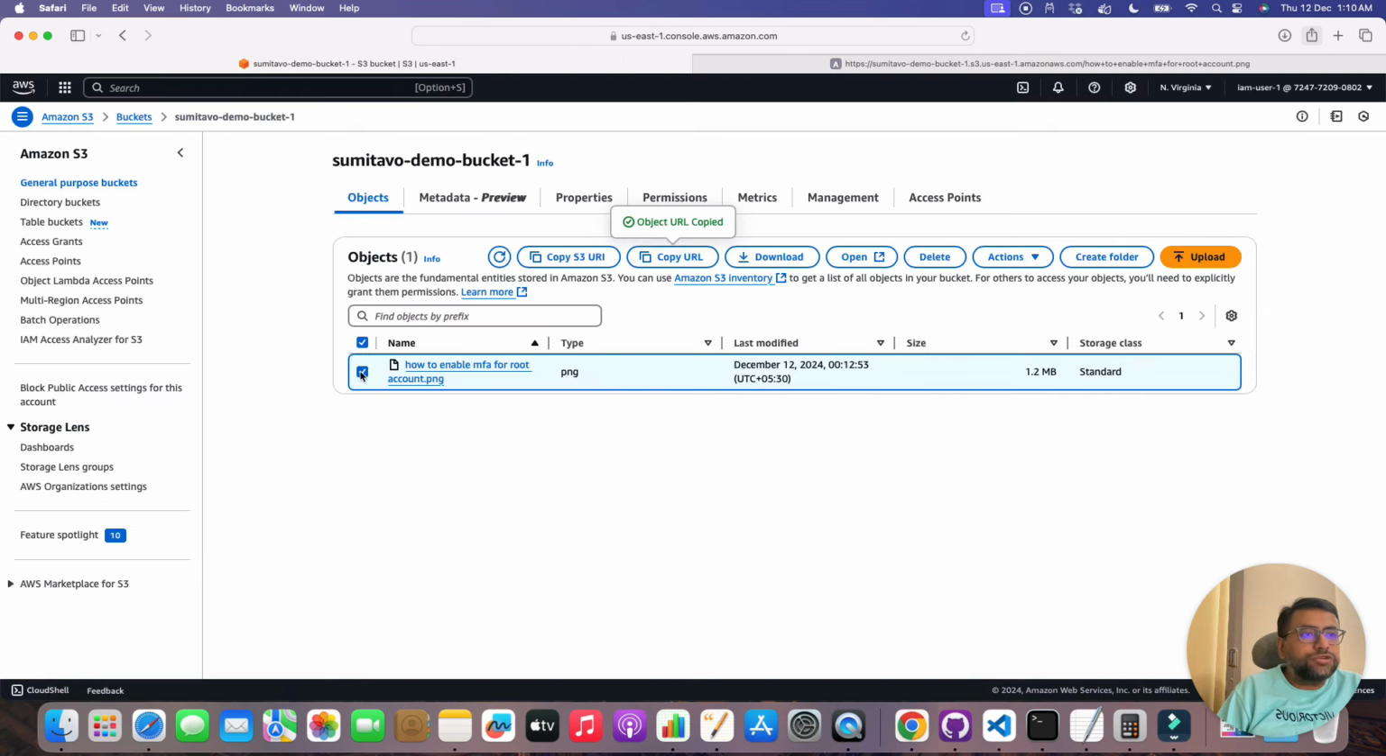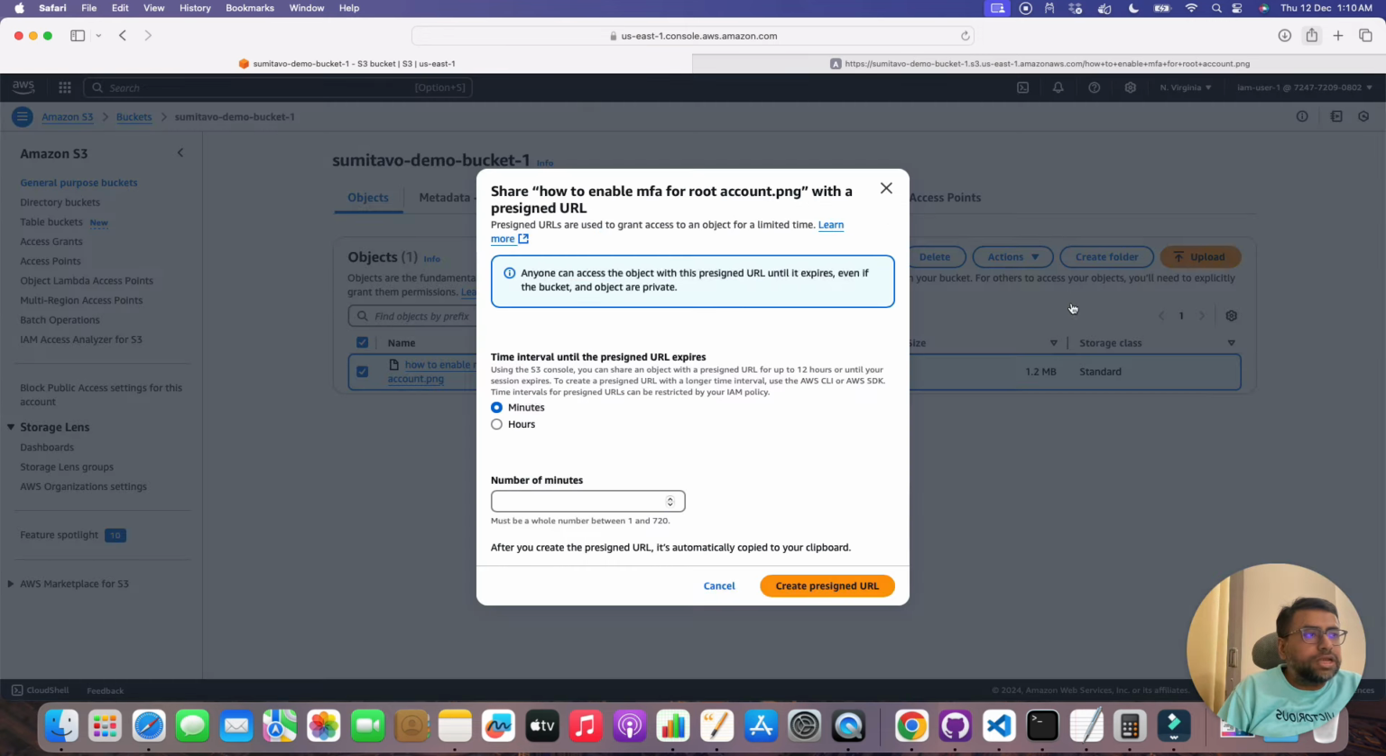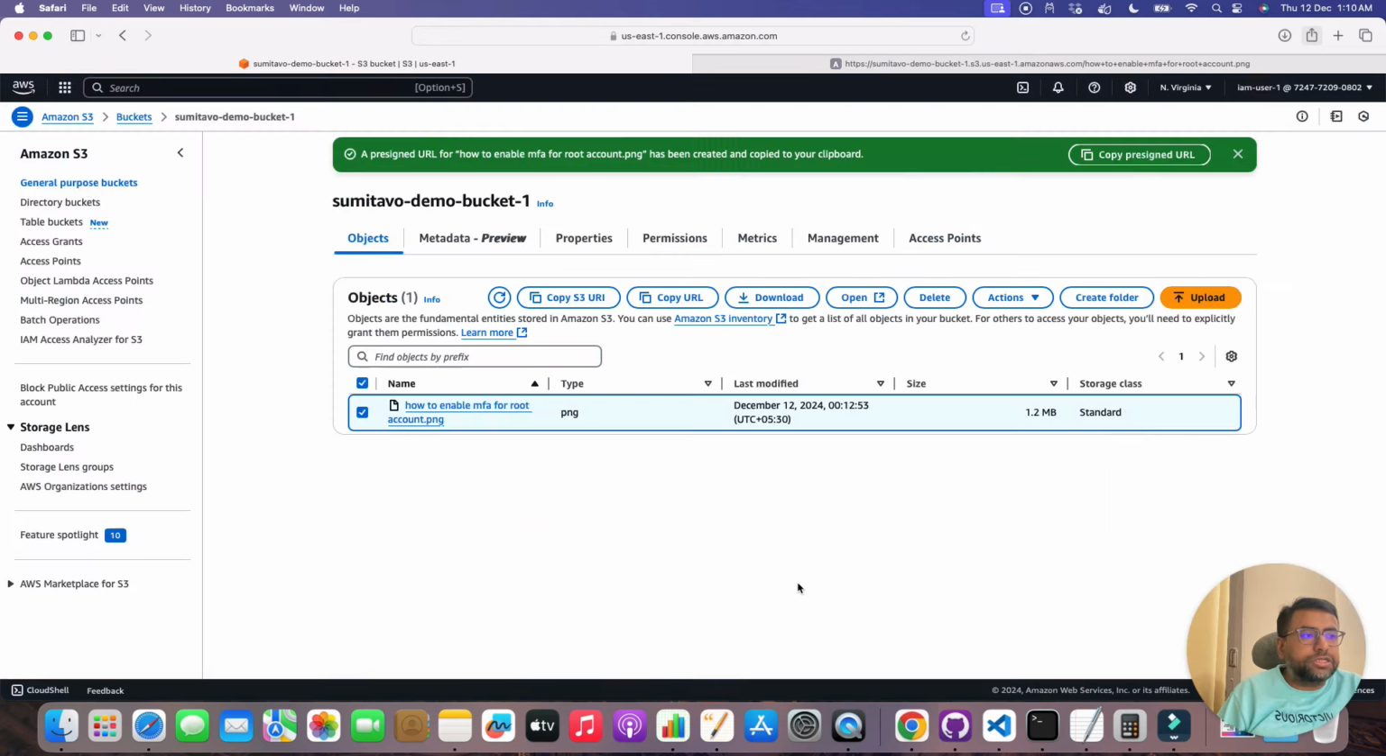You just have to select the object, go to actions, and you will see the share with a pre-signed URL option. Click on this option, and anyone can access this object with this pre-signed URL until it expires. There is an expiry time associated with this URL. It can be in minutes or hours. For our URL, let me give it a value of 5 minutes here, and I will go ahead and create the pre-signed URL.